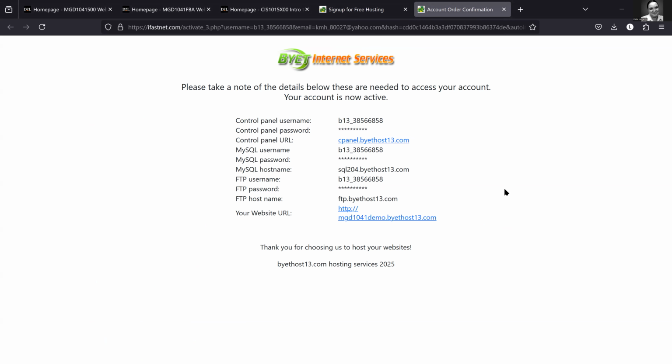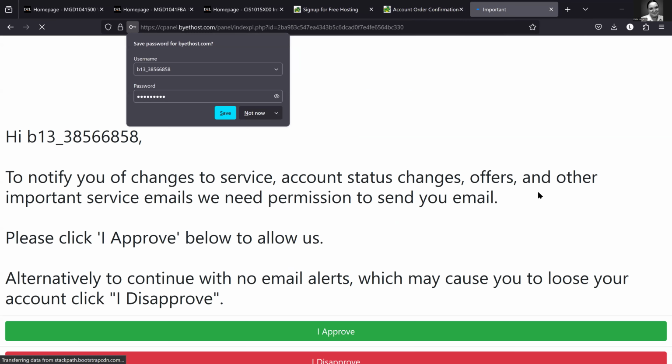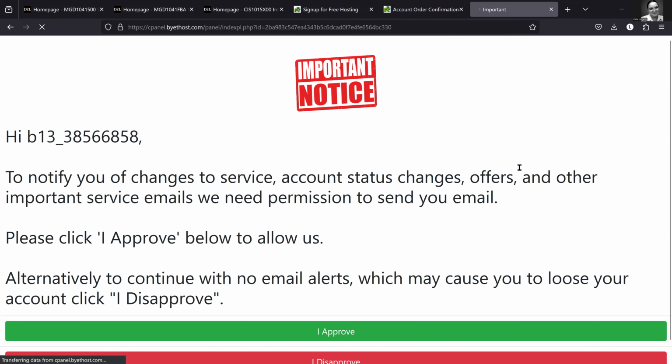All right, so I'm going to log into this. So I'm going to go to the cPanel here. I'm going to open this in a new browser tab. I'm going to get my username. Okay, so here's the login. So you use this username that they sent you and type in the password that you created for it, and you log in. The first time it'll tell you about all of this stuff.